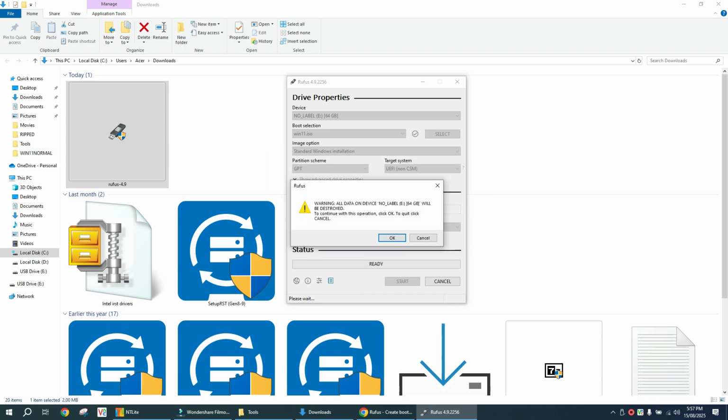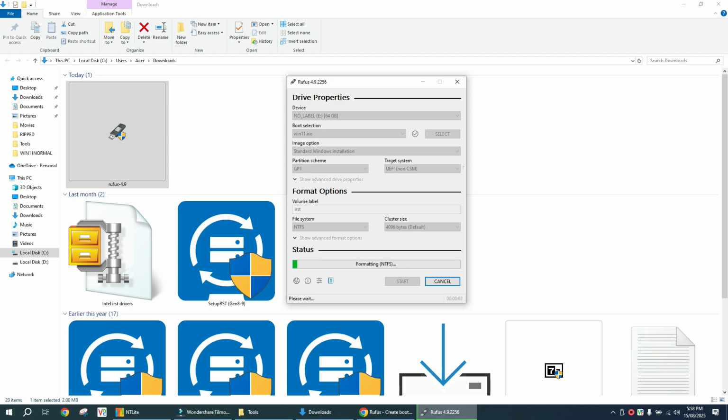It will ask you to format the drive. Make sure you don't have any important data. If you have any important data, make a backup, because you know data recovery is not an easy option. Click on OK and it will start partitioning and formatting, and then it will start copying the whole ISO image. Writing master boot record. I will fast forward the video.